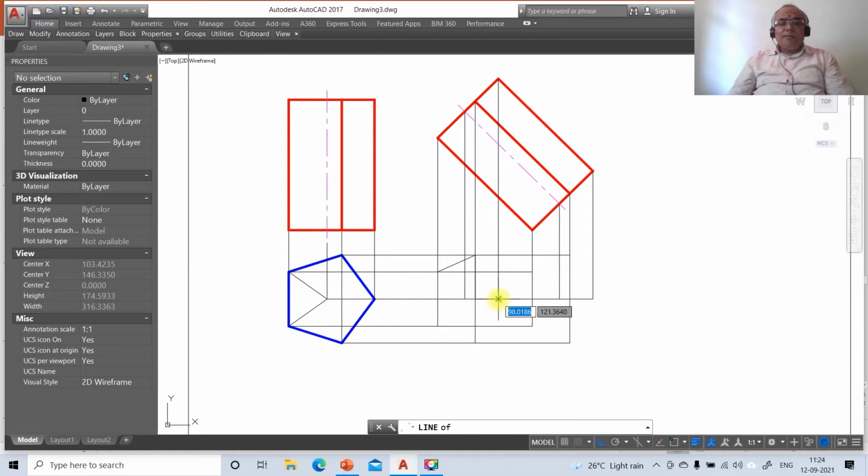Now we go to line, take int of this and take intersection of this, and take int of this and take intersection of this, then go to int of this, then you take line int of this and take intersection of this, and take int of this and take intersection of this, take intersection of this.